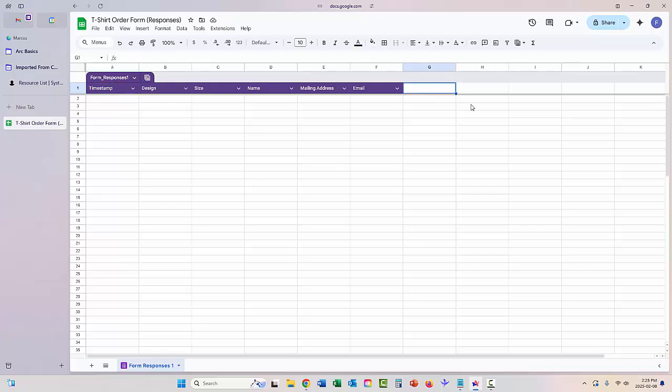I'm going to add another field here called shipped, so I can track whether or not my orders have been shipped. So when someone gets an order in this sheet, once they actually box it up and put it in the mail, they'll just enter yes. Otherwise, they'll just leave it blank. So I'm done with my sheet.